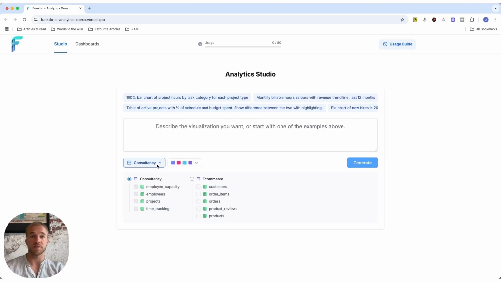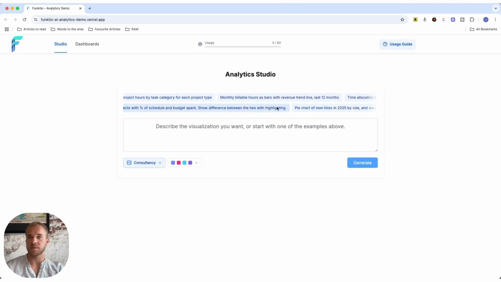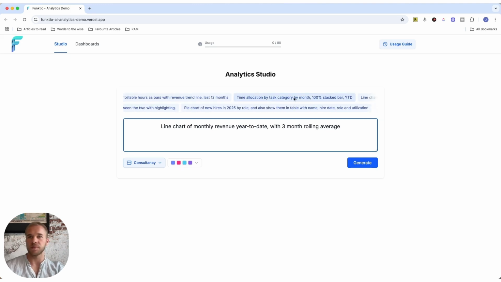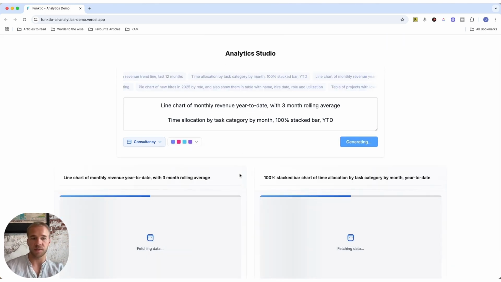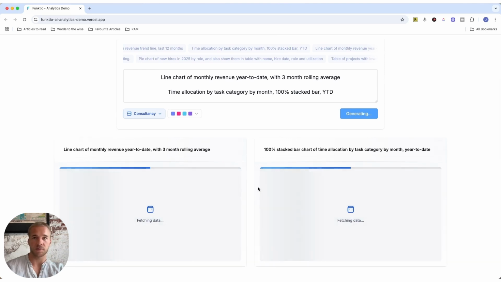So we'll start with the consultancy datasets, and we'll start with something simple. We have a couple of these examples that we can get started with. So we'll do a line chart of monthly revenue with a rolling average. And then we'll also do this time allocation by different task categories in a percentage bar chart. And then what happens is that the AI underlying the application is just going to figure out how many visualizations the user is asking for.